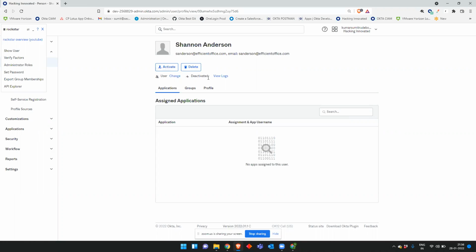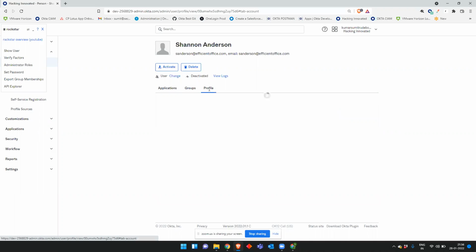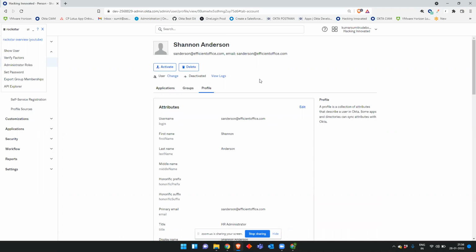As of now, this user is in deactivated status. Here you will see the live status of the user, and I have an option to activate or delete the user. The user itself is a type of user. We will discuss this later on when we can create different types of user account in Okta. And if I go to profile, I would see more information about this user.